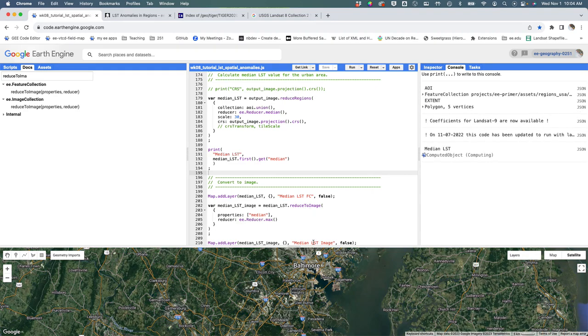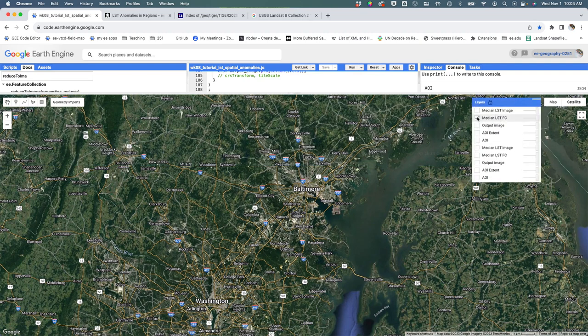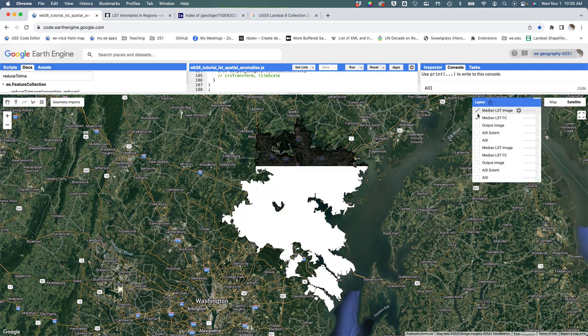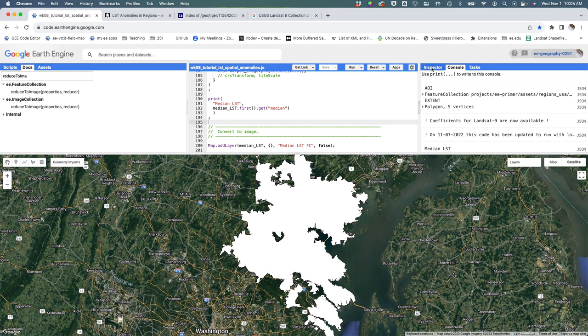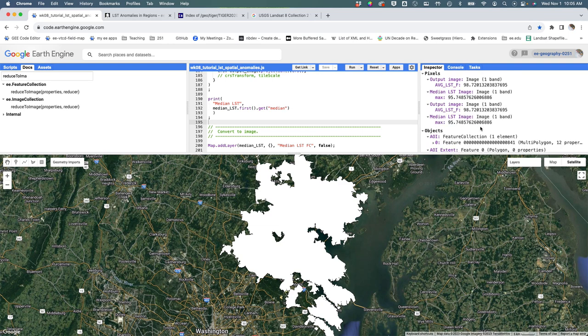In the meantime, that's that. Okay, so I think what you're going to get here is that if you look at your median LST FC, we should have this kind of black region of polygon. And remember, the median value wherever we clicked on a polygon was going to be the same. And so if we have this, we now get what appears to be a white layer. But if we go to the inspector and click on it, what you should see is that the median LST image pixel value is 95.74, and these are going to be different.